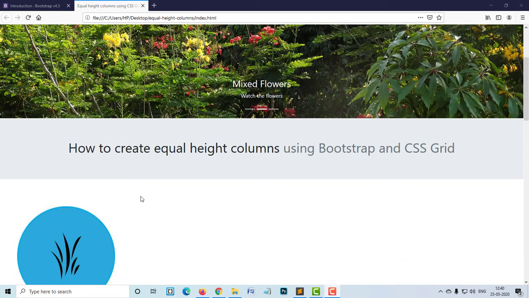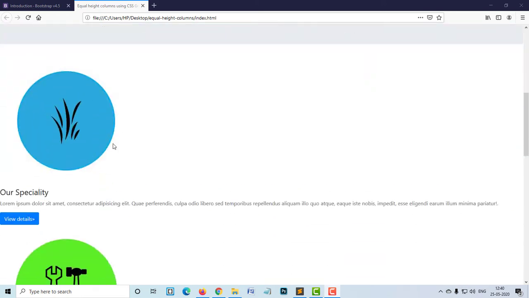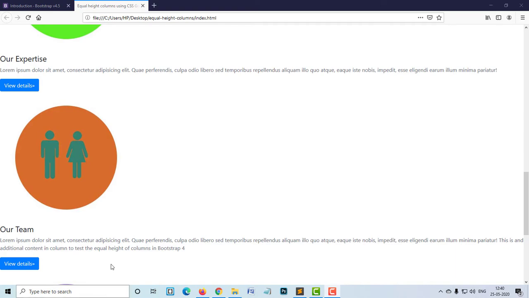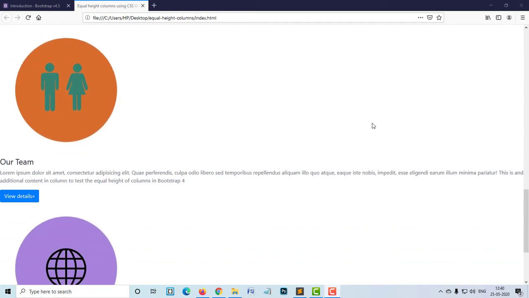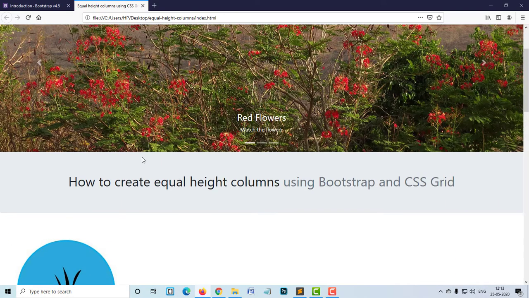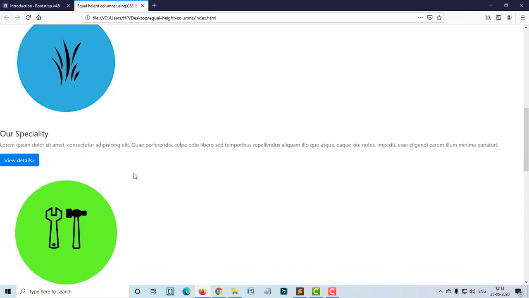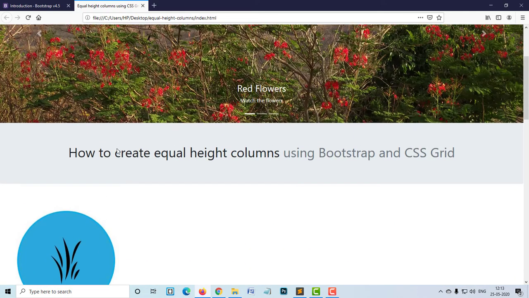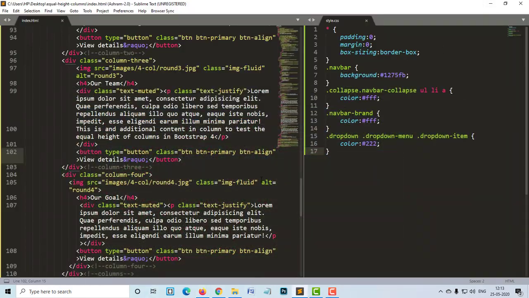Because we are going to use CSS grid, because we have removed the row and the column, the contents are going one below the other. Let's see how to deal with them next. Now by using CSS grid, we need to align these contents. Let's see how to do that.